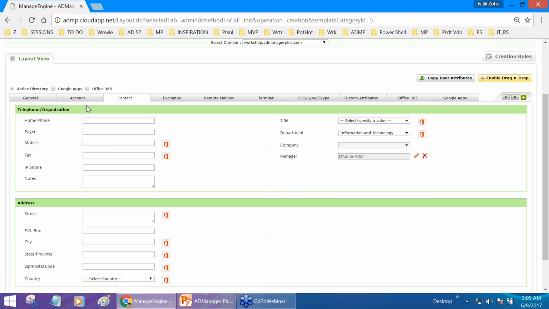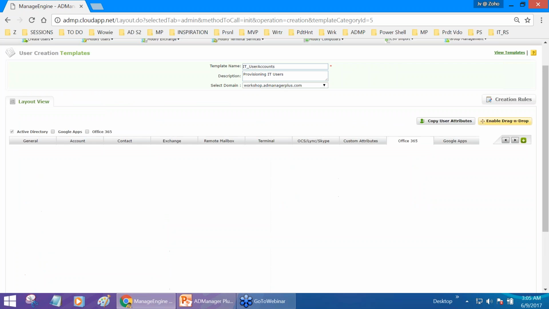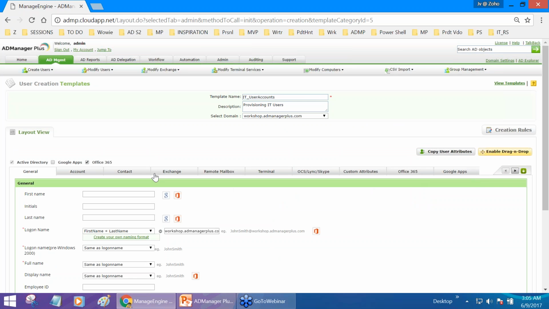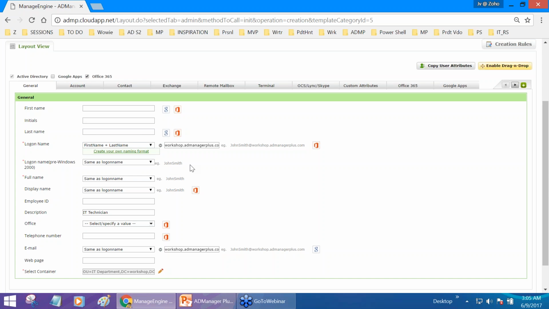Okay, so we've specified attributes like the manager, the group membership, the department, done. Okay, let me go ahead and quickly check for my Office 365. Yes, creation in place, and please make sure that you check this. So we've got the basic layout set as per our requirement. We've got all of this set, the important attributes discussed, the important attributes pre-specified.